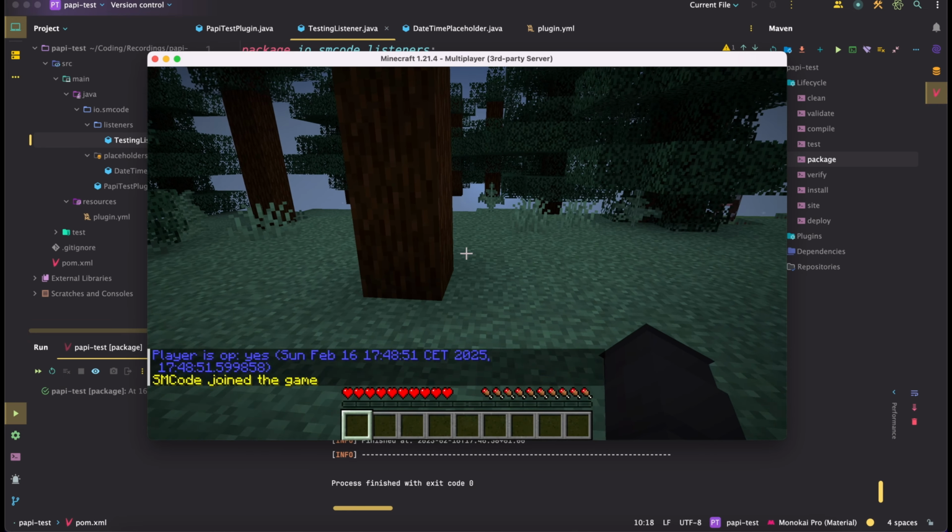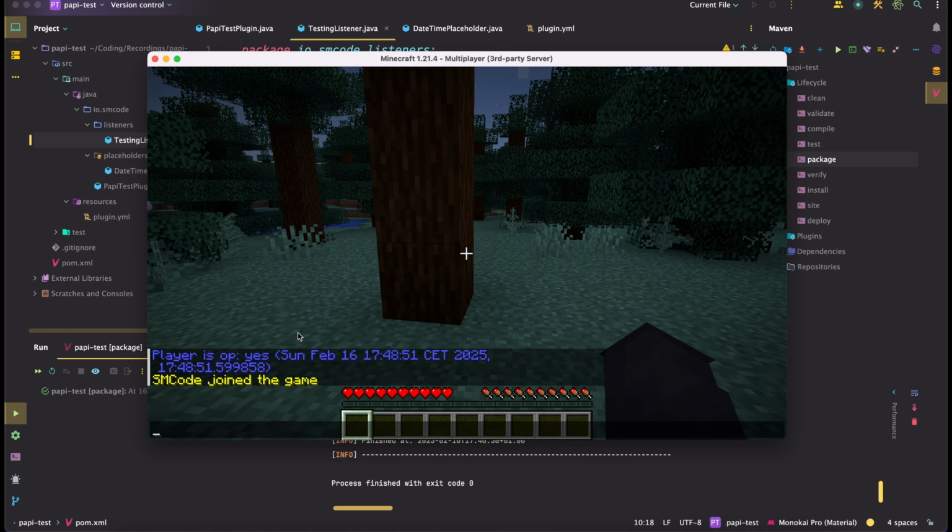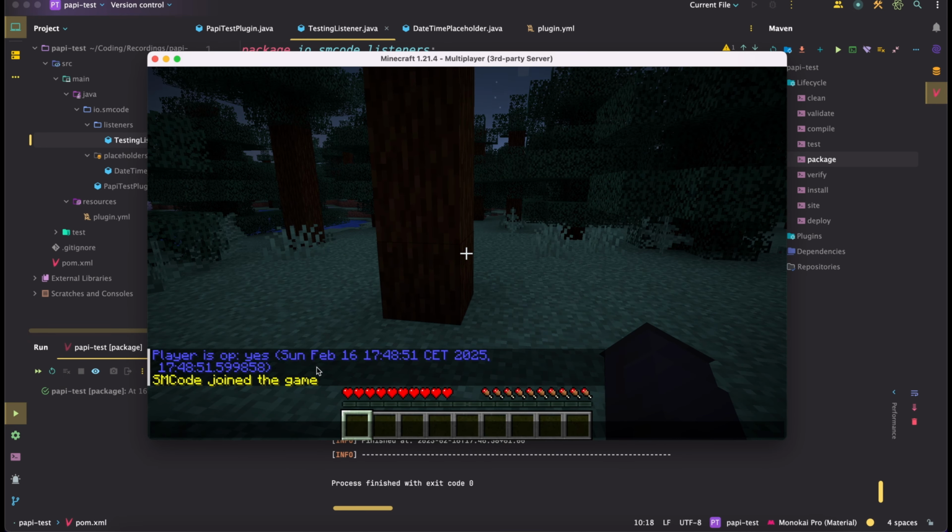And now when you join the server, you can see that it works. We have the date here, and after the comma, the time. And you can format it, of course, as you wish. So you can just show the day and month, and for the time you could remove the seconds, for example.